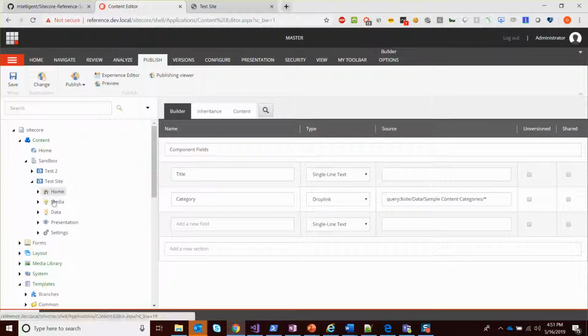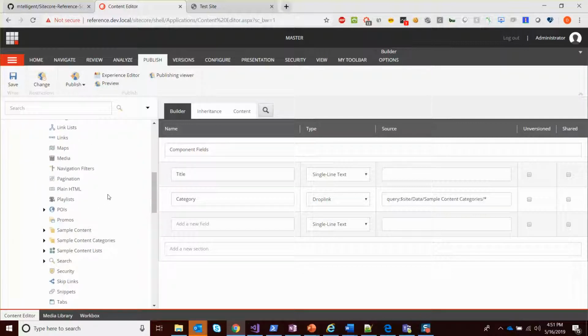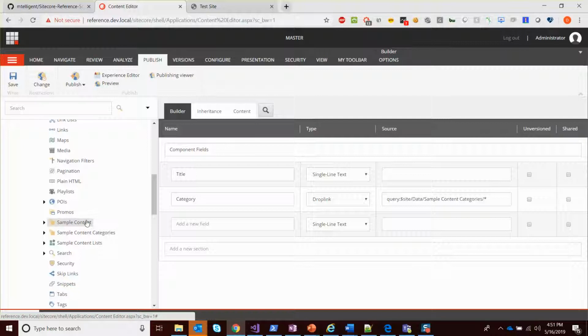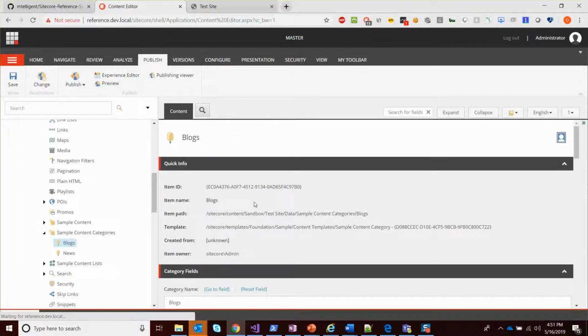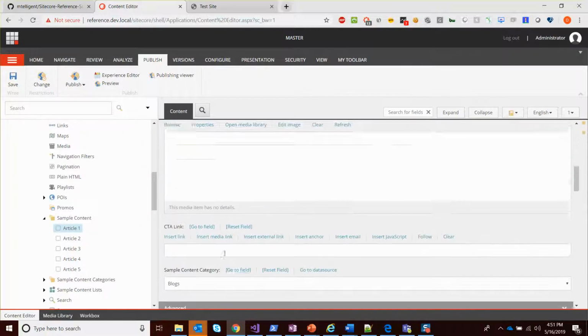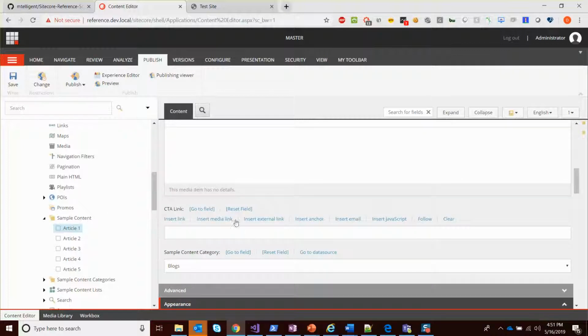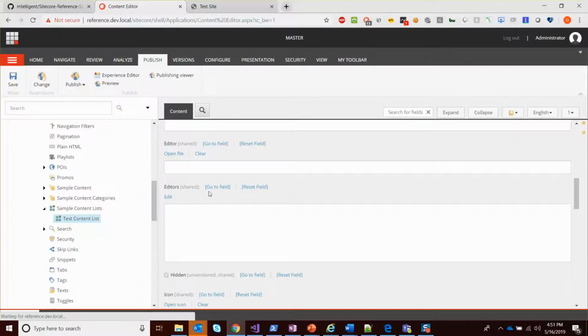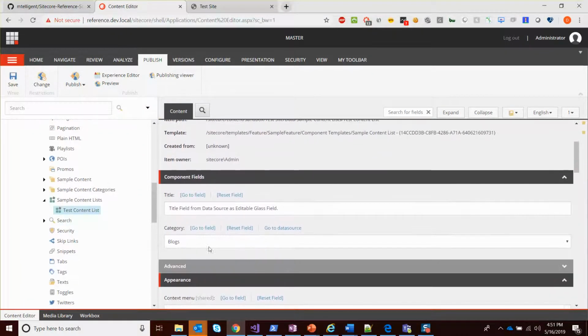Now, if we look at a particular site, under the data folder we have our folders: sample content categories, and sample content lists. We can look at some example content that I populated. For category, I created blog and news. They're just simple items. For sample content, I have articles 1 through 5. I didn't fully populate these, and when we see it in action, you'll see why. Then for our sample content list, I created one item, which just has a title and a category.